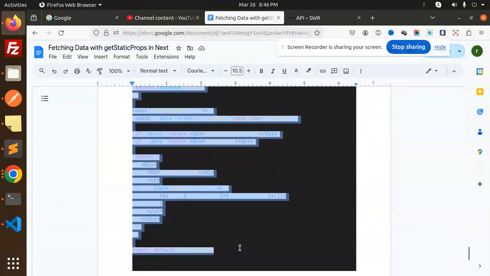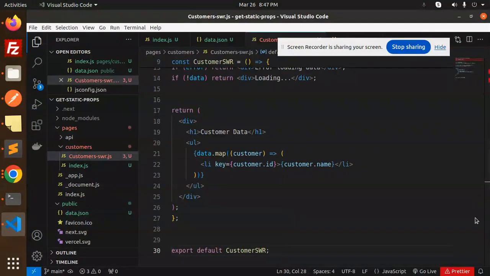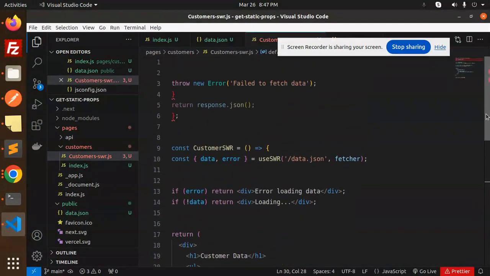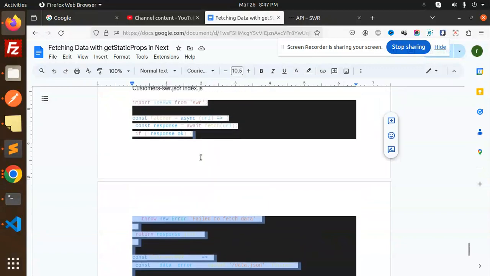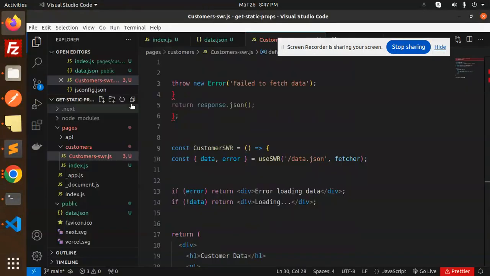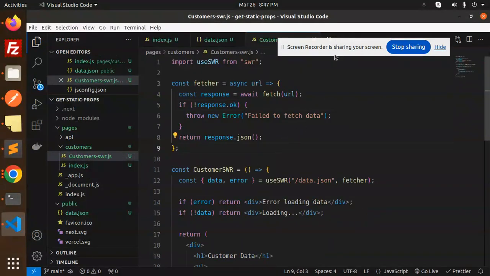So here you can see we have the full-fledged code for data fetching. I think the code is not complete, there is some issue. Okay, so this is there, right?